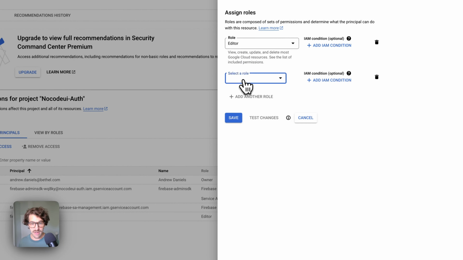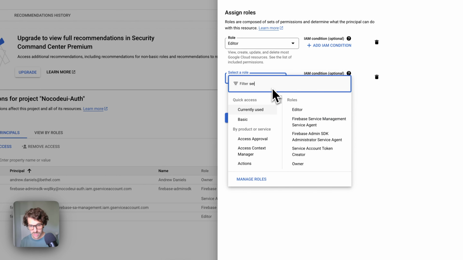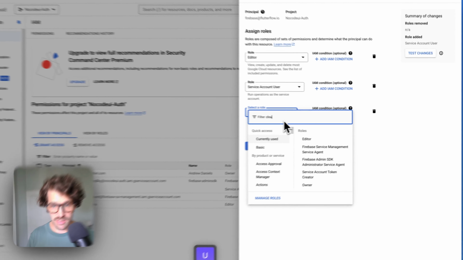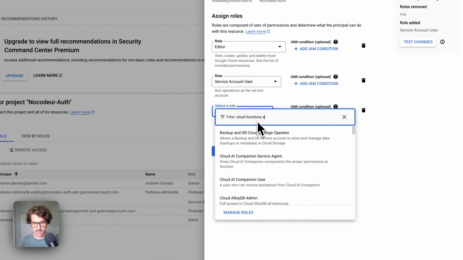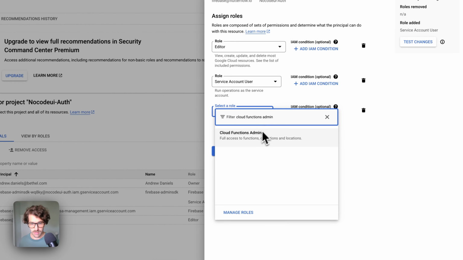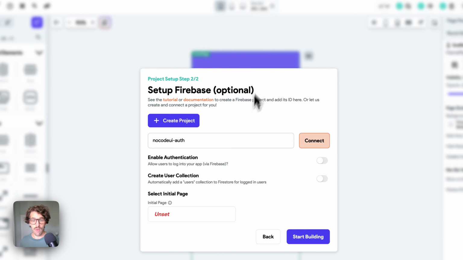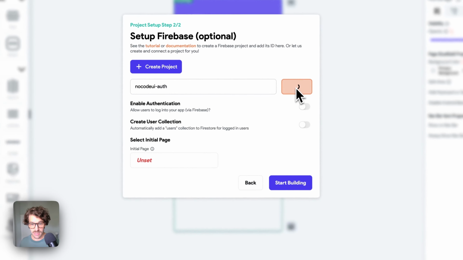Let's go ahead and add another role. We need the service account user. We need this one. Okay, and the next one is Cloud Functions Admin. This is it. Perfect. Let's just save that. Now we're back in our project and we can connect this.